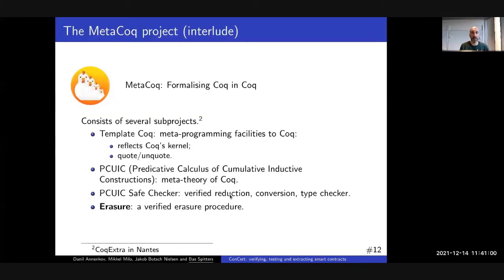So the MetaCoq project, which is now supported by Nomadic Labs, is a project in Nantes. It consists of several sub-projects. So there's Template Coq, which allows you to do meta programming in Coq, and this reflects the whole Coq kernel into Coq itself, and then you have your quote and unquote functions as you're used to. There's PCUIC, the predicative calculus of cumulative inductive constructions. So this is the meta theory of Coq. And then there's a checker for this, so there's a type checker embedded into MetaCoq. And then there's Erasure, and that's the erasure that we use.